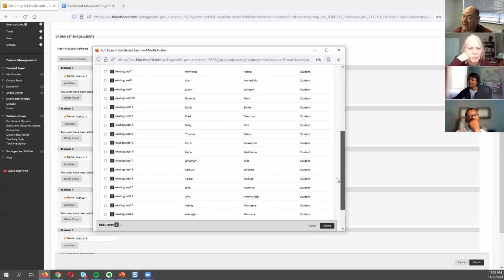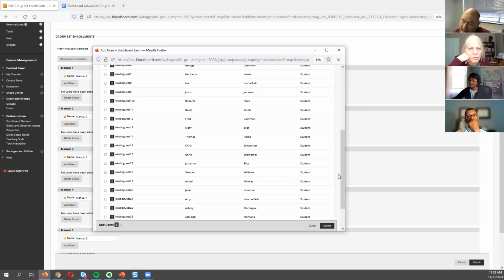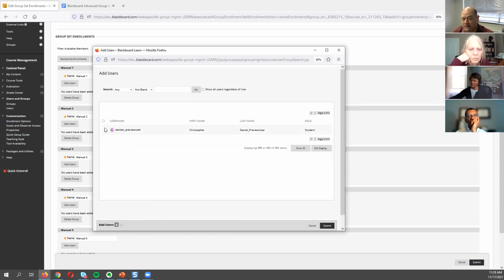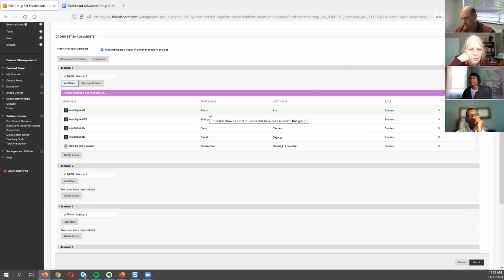Now, the pain of this thing is if they want non-alphabetized students. So I've got to add somebody from the A's first and then somebody from F. Otherwise, I could just click add these people. I could go to the end and add, there's Daniel preview user. I don't know why it didn't get added to the self-select group, but I hit submit. It's got them in there.